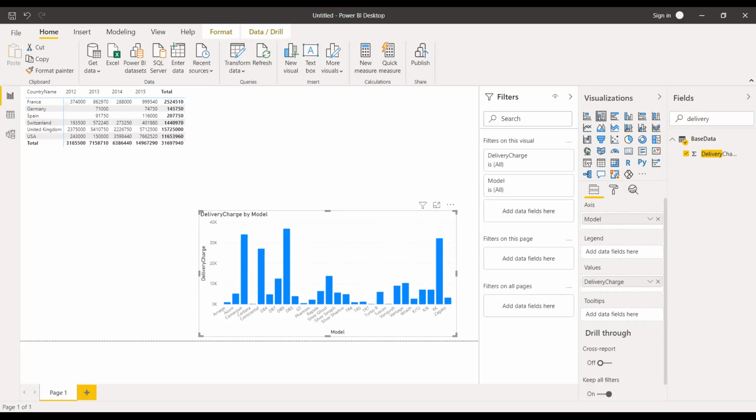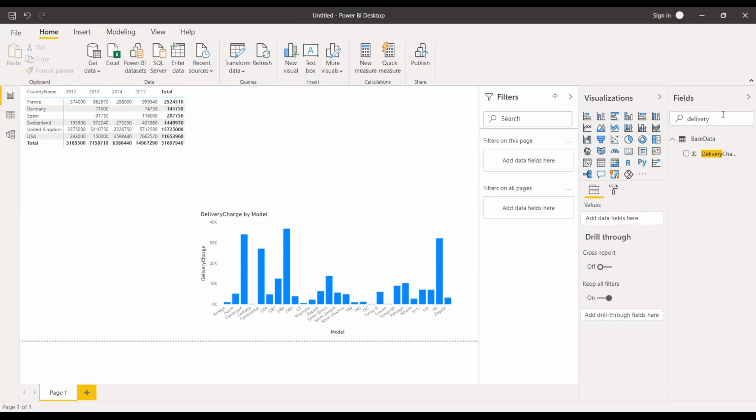Now click on the empty area of the dashboard and click on the country name. Now start with the empty space and the country names.